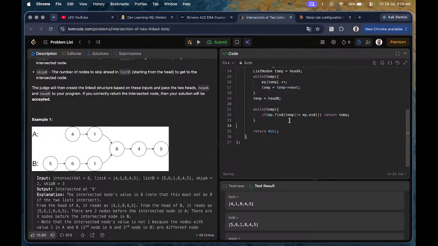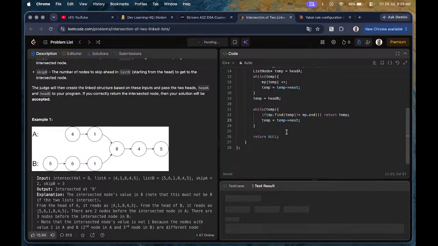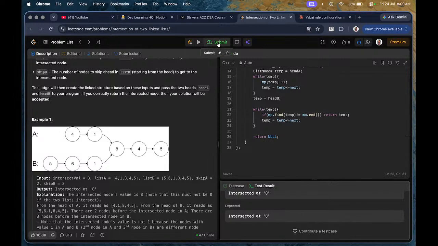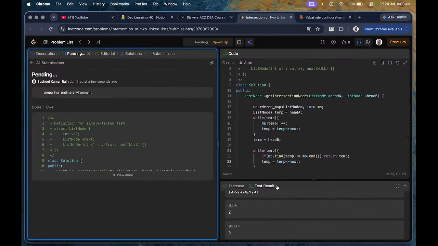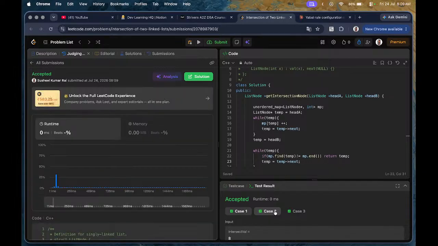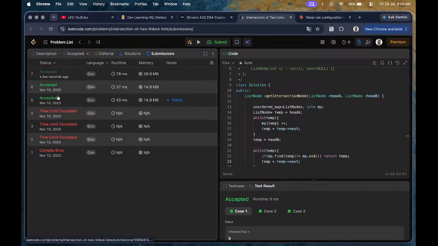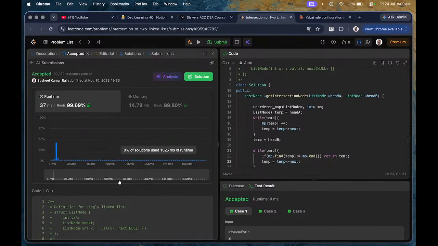For the second traversal, what do we do? temp equals temp next. If MP already has temp, that means this is the node, so return it. Cool. Time complexity is M plus N. Do we have another solution?